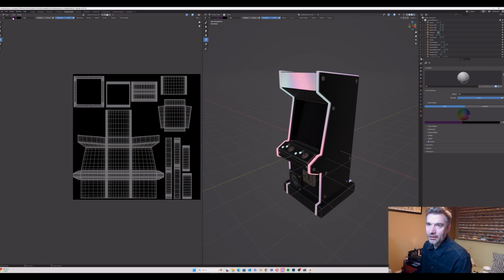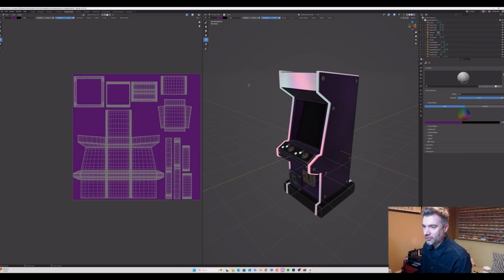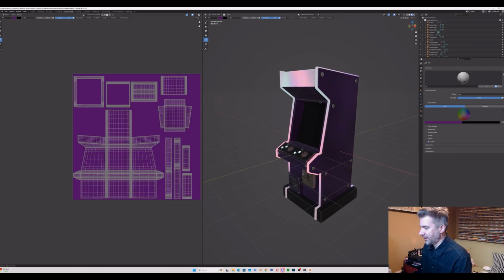So I'm going to go back to texture paint and we're going to flood fill this image. I'll just reset this to default, and we can create a color here, and then if we click anywhere in the UV map, it should flood fill. So we've got a base color here.